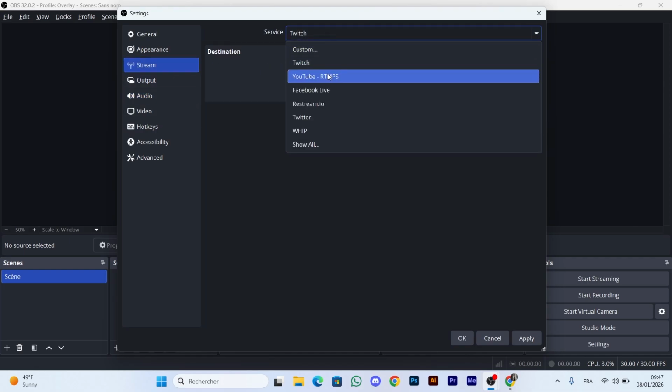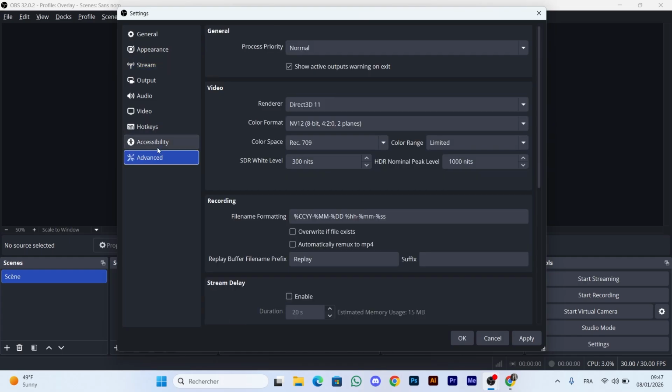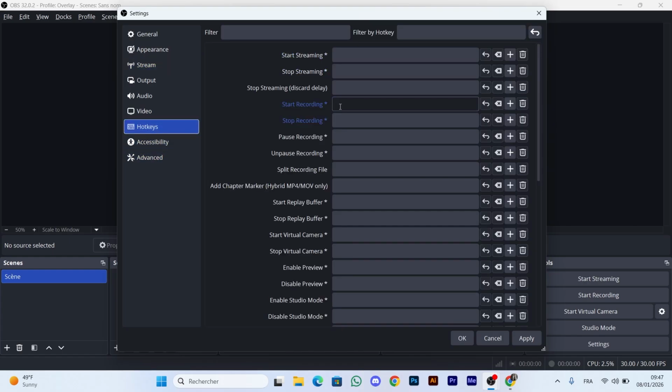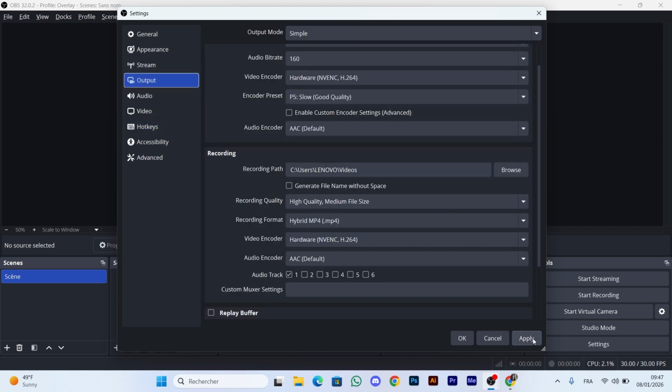If you want to stream, you can stream anything. Here you can choose the hotkeys to start recording or to pause recording. You can choose like this and like this, and choose whatever you want. After all this, choose Apply and OK.